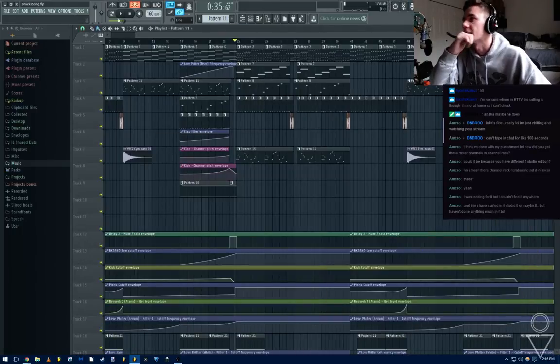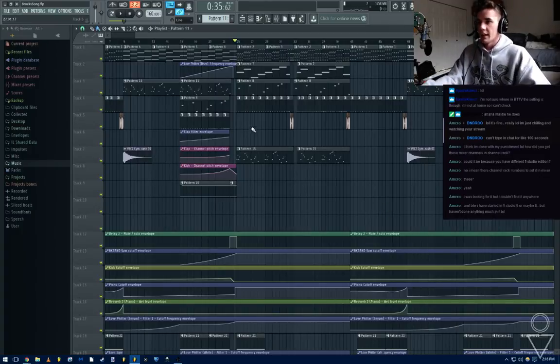Oh, what are these doing over there? Now there should be a way to lock that, so it doesn't move anymore. Lock. Yeah, so now I can't accidentally move these. And I just undid what I just did.